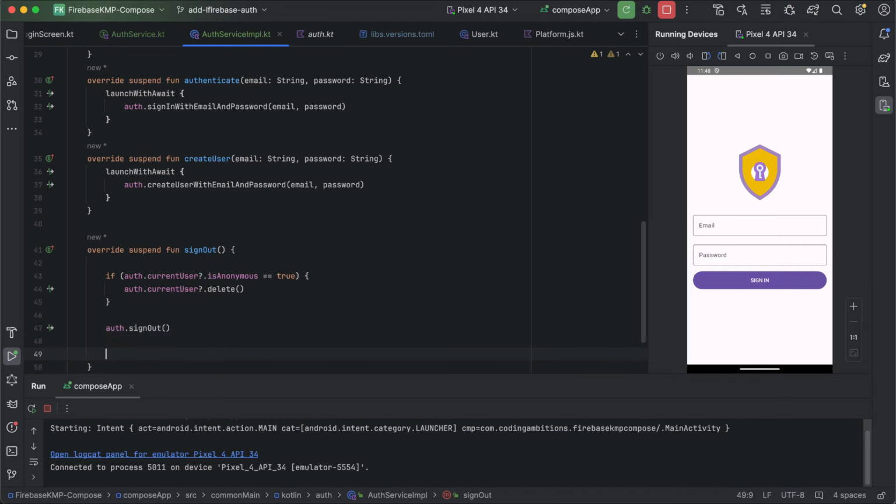Suppose if we are using the anonymous provider, after sign out we can again create a user anonymous session, if we are doing that. So in some cases it is needed.